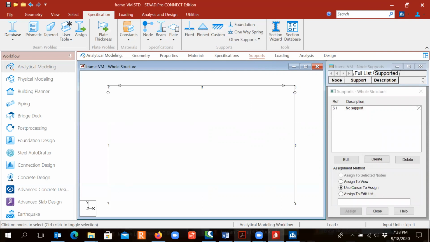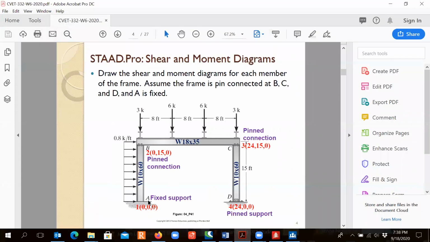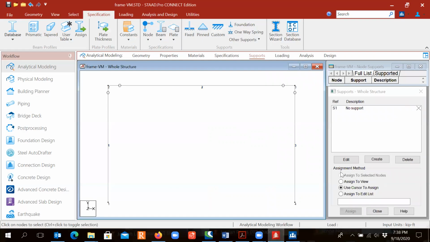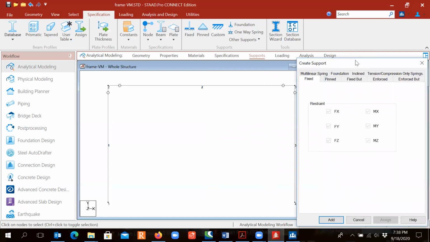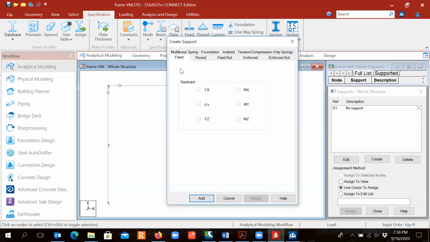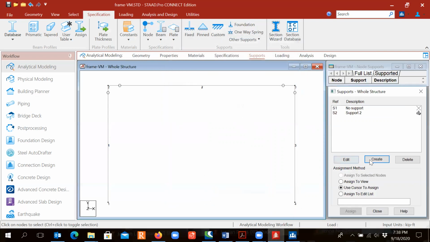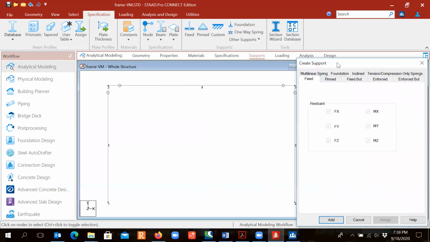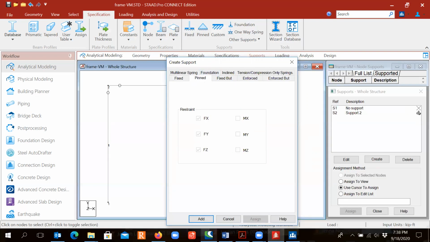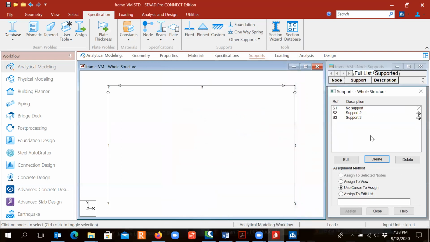For this example, we have a fixed support at node 1 and pinned support at node 4. So first we need to create a fixed support. Let's select the fix and do add, and then create again. Select the pinned support and do add. Then highlight this fixed support. Use cursor to assign to node 1.